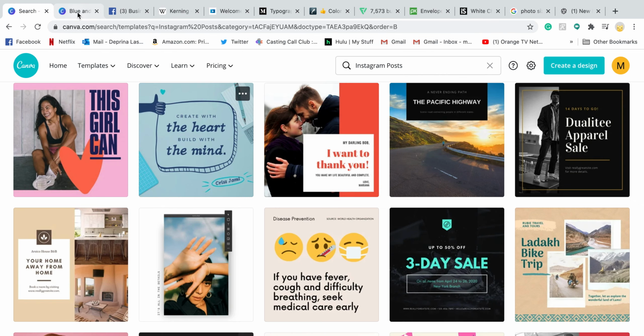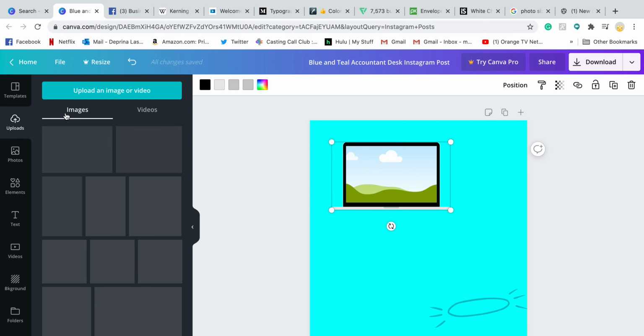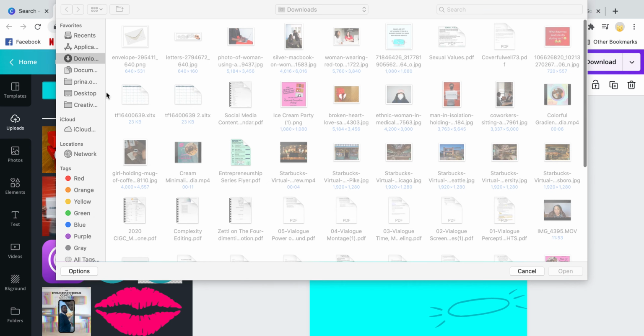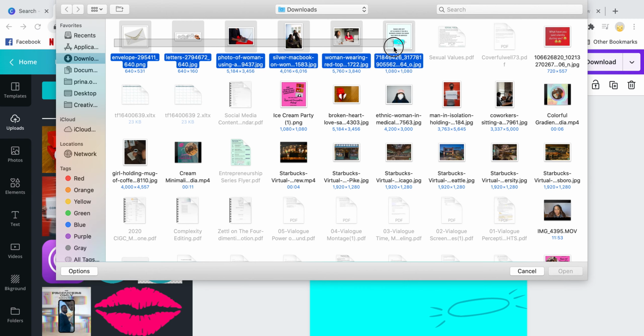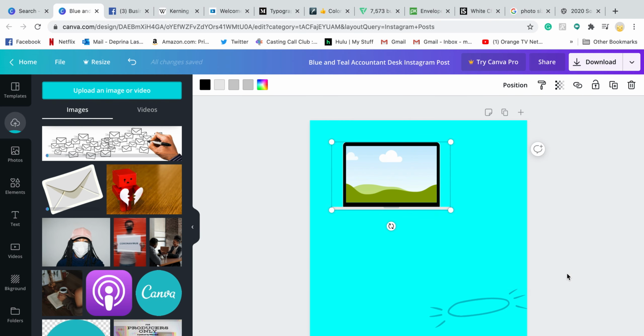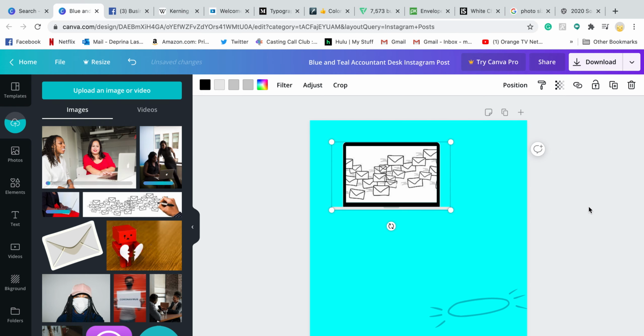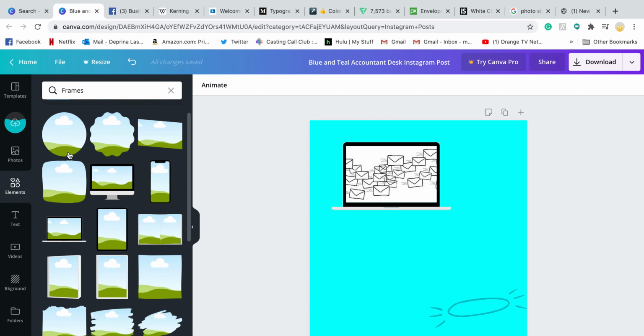So let's go back to Canva. Go to uploads. Upload a few images that I just downloaded. I'll just upload all of this. This look on here. So bam, that's fine. And again, when I go to the elements, these types of elements, when you put these on your images, you can put anything inside of that and it could be the shape of it.